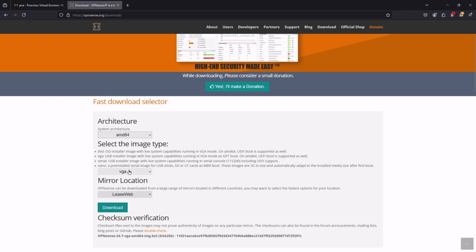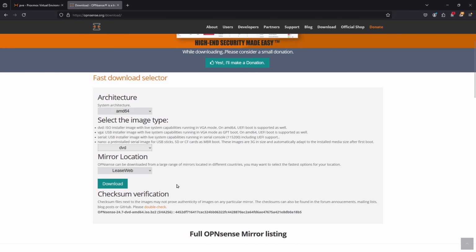What I want to do is grab, okay, I'm going to go with VGA. So now I'm going to go with DVD, the ISO installer image, because I'm using the ISO. I'm going to go with the default location.